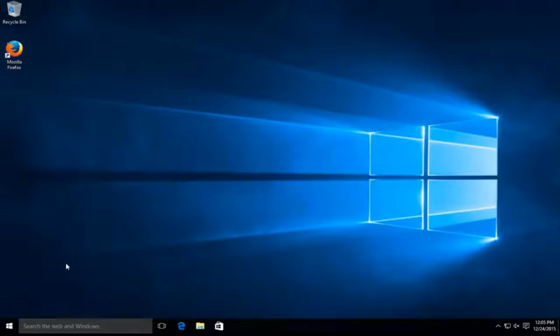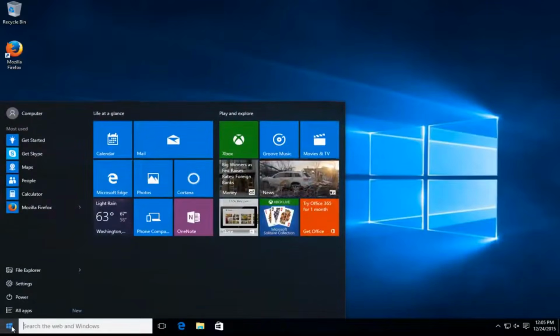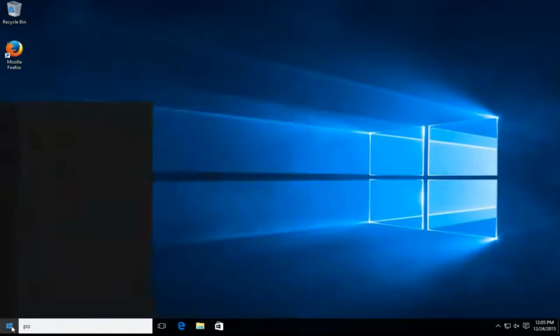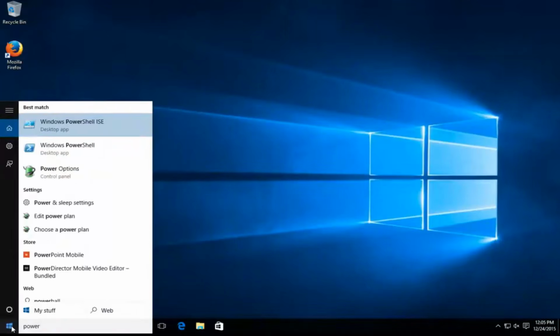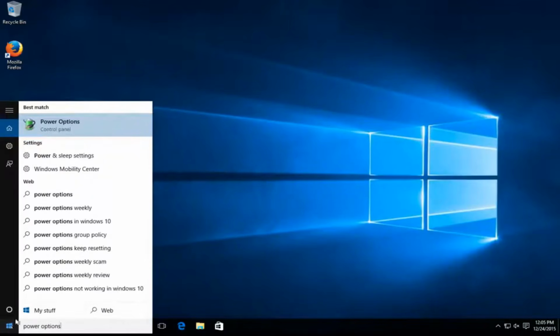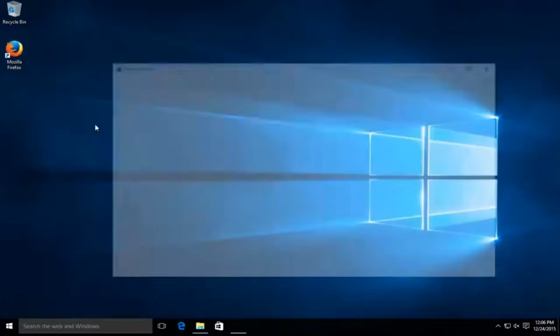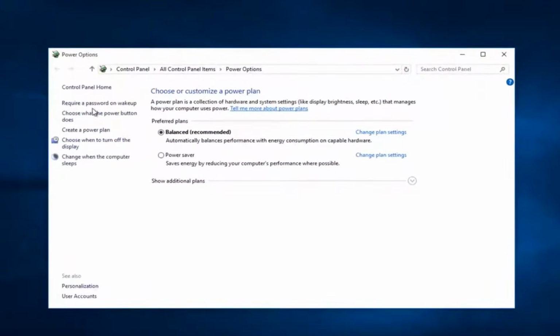The first one being, let's head over to our start menu. We want to type in power options. We want to select this option. This is power options. You want to left click on that option. Now on the left side here, left click on choose what the power button does.